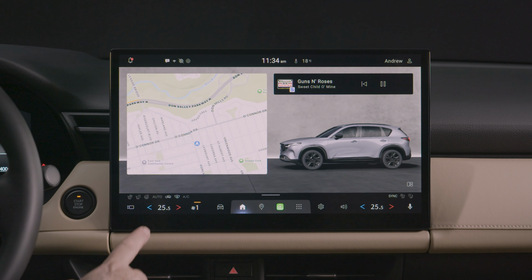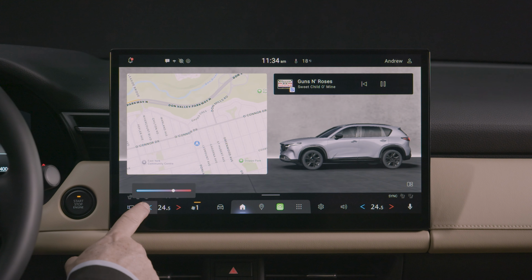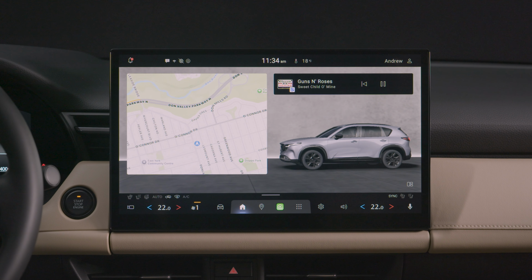You can also ask the Google Assistant for help controlling the climate. To activate Google Assistant, either press the talk button on the steering wheel or say, "Hey Google," and tell the Google Assistant what you would like to do.